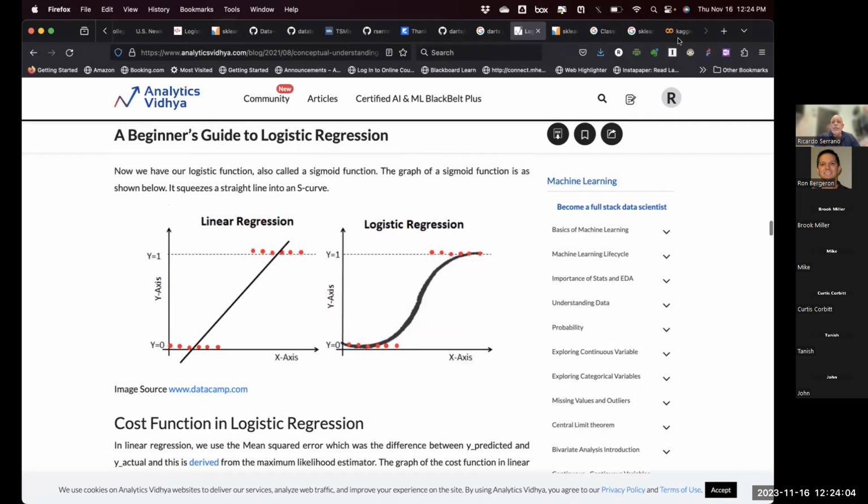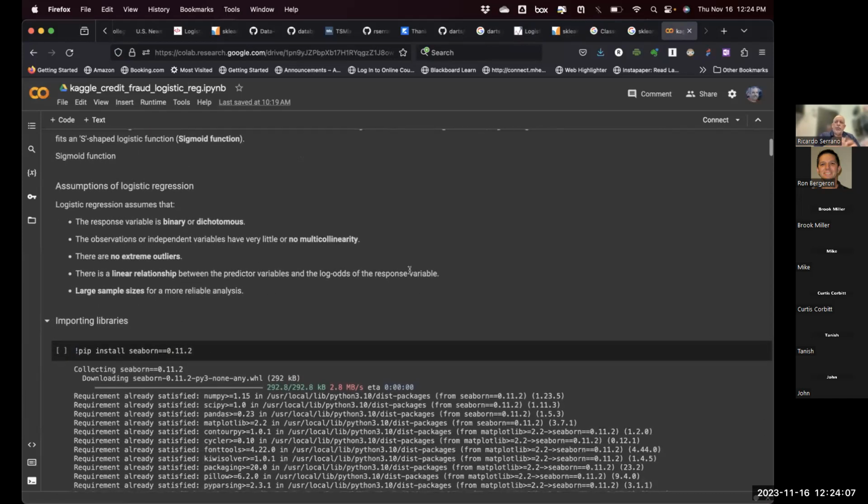Okay, so what are the assumptions? Every model has certain assumptions that you should be aware of, because if those assumptions are not validated, then in the long run that model is going to be unstable and prone to give you problems, especially in deployment. So one of the things that logistic regression assumes is that the response variable is binary or dichotomous. In other words, it only has two states, 0 and 1, true or false, fraud, no fraud.